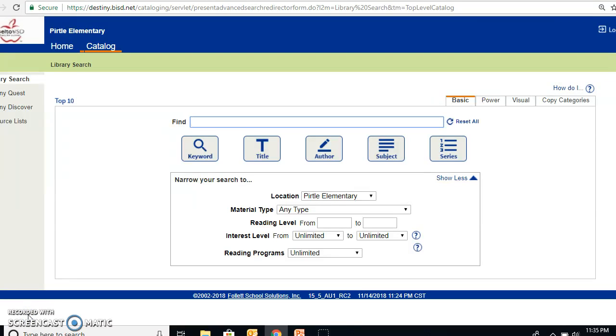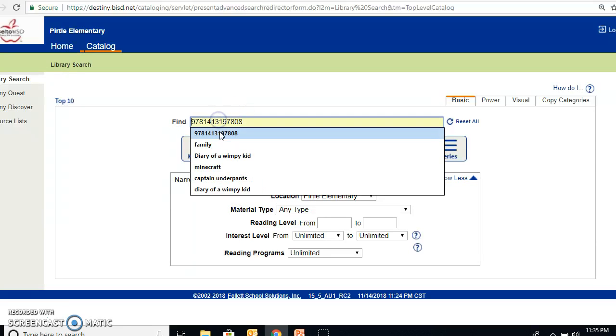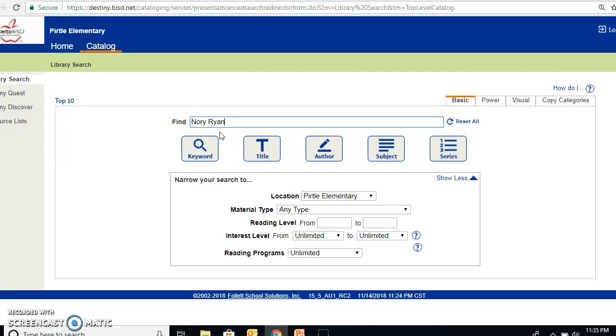We will be doing 3 searches today, by title, by author, and by subject. We will only be conducting basic searches for this lesson. I will show you our limiters that will help you narrow your search results. The first search I will conduct will be for the title of a book. I will type in Nori Ryan's Song.